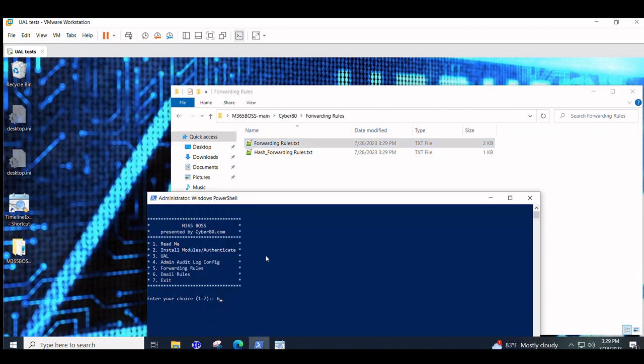The email rules, number 6, are quite important. I see these a lot. Now these are specific to each email user, so I'm just going to put in a specific email user here, Paul@Cyber80. And you have to do this for each user that you're investigating.